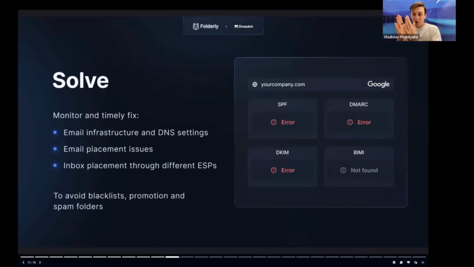Regarding solve: when you identify a problem, it obviously leads to solving the problem. The usual solution here is setting up your DNS records. By DNS records, I mean, for example, the sender policy framework, a DNS record that helps your email filters analyze what tool you are using to send out emails. For example, Dispatch as a tool. I think Matt will add something on top of what I'm saying.